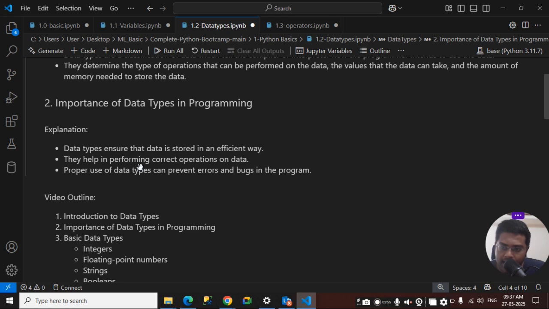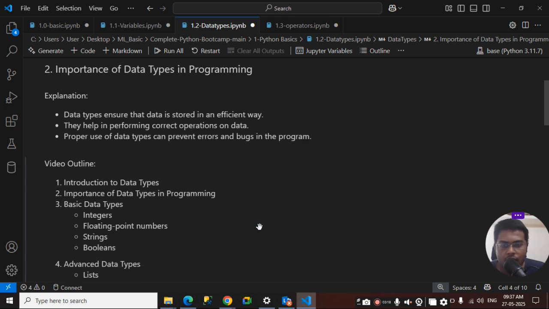See, now you need to calculate 1 plus 1, right? Both data types are integers. If you want to perform a calculation or operations, the data types need to be correct. You can't do the addition of one integer and one string, right? So this is how it needs to work, right, guys? And also the proper use of data types can prevent errors and bugs in the program, right? So whatever data types you are using in the program need to be very proper, then only you can use them at the program level.